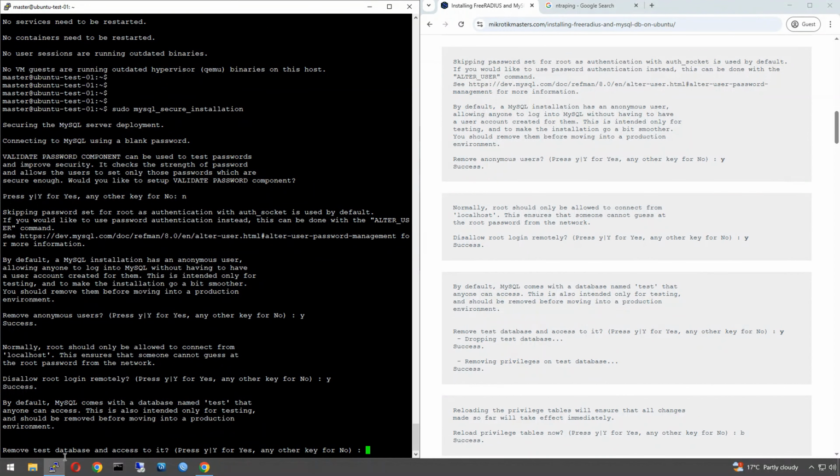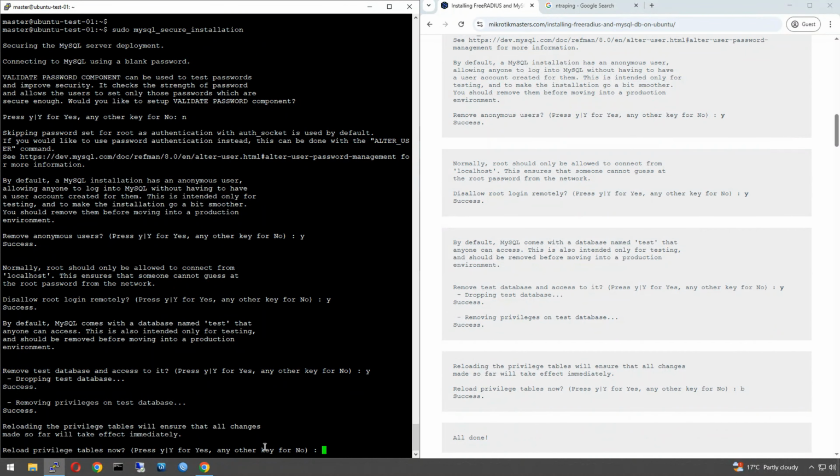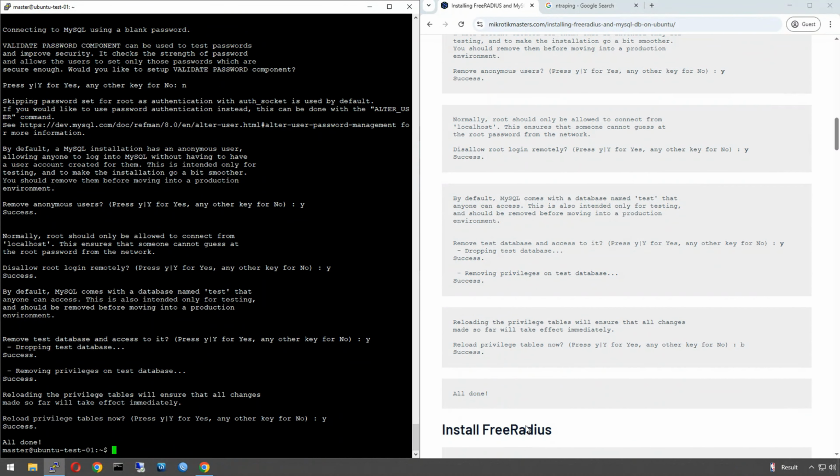What was next by default? Remove test database. Yes. And then reload privileges. Yes. And then all done. So that's that done.